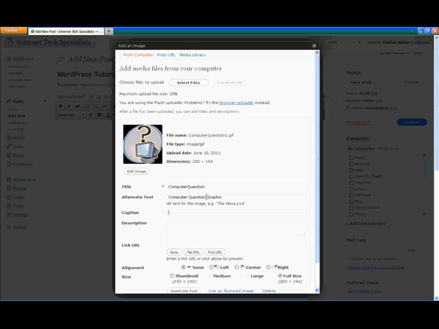Under the caption, if you want to put in a caption to say something about the image, you can do so, like click here to see larger image, or I'm going to just put computer WordPress tutorial. And now in the description here, we would like to put in something that would be search engine friendly, hopefully using some of your keywords. So I'm going to use computer and WordPress help, because that's what the tutorial of the post is about. So I'm going to put computer and WordPress help graphic.